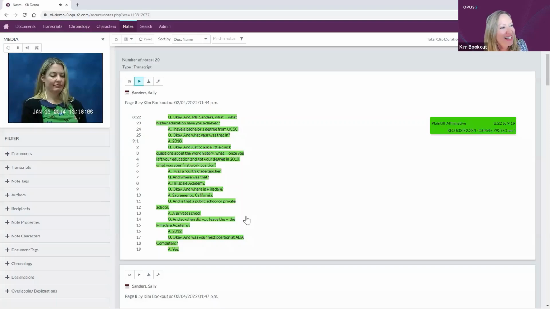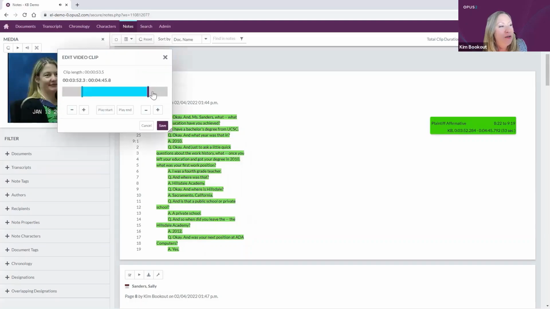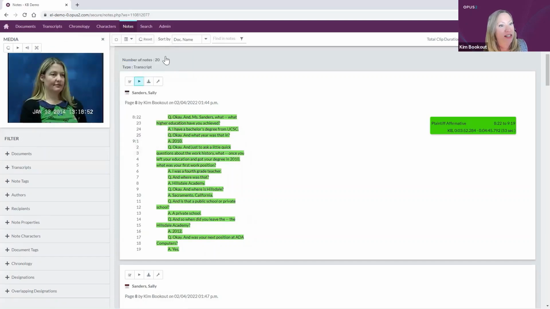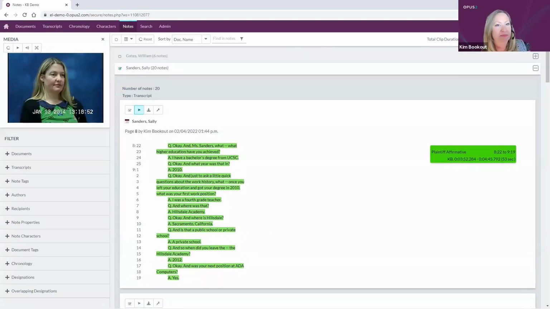I can play this clip in my app. If I like it, I can download it either as an MP4 or an MPG. I can make little mini adjustments here, right? I just want to trim up the end, for instance. If I like it, I can save it. And now that clip is going to have that adjusted end time.